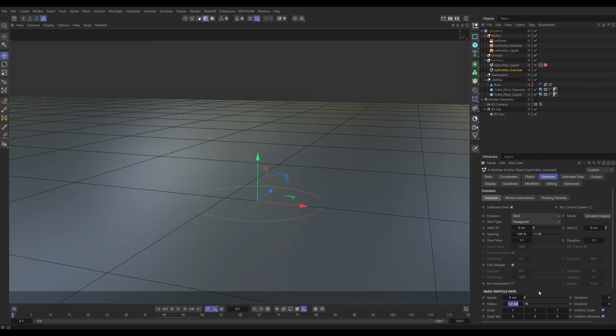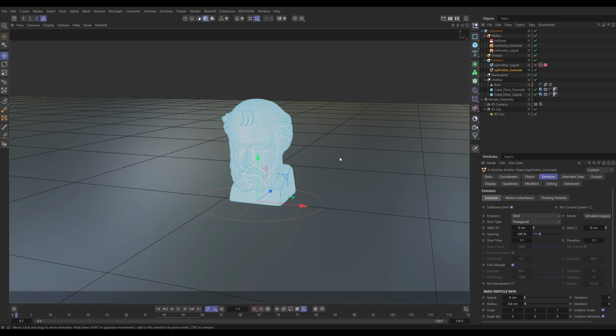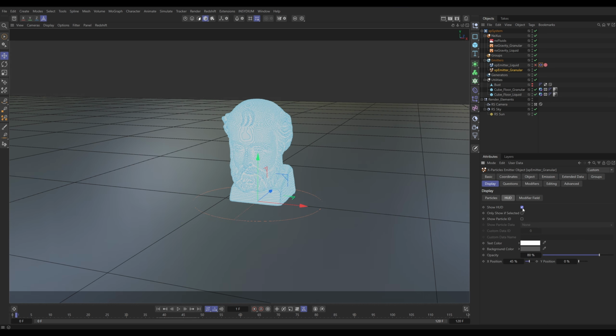So the radius, we're going to go down to, say, let's try 0.4, and we're going to go forward 1 frame. And this will take longer to initialize because we're going to be in the millions of particles now. But when we get our granular particles in our scene, we'll then go to our display, to the HUD, and just find out exactly how many particles that is going to give us with these settings. So there we go. You can see already it's way more detailed. Let's go to our display, HUD, show HUD, and look, just under 3 million. Okay, so that's going to do us, I think, for our particle resolution.